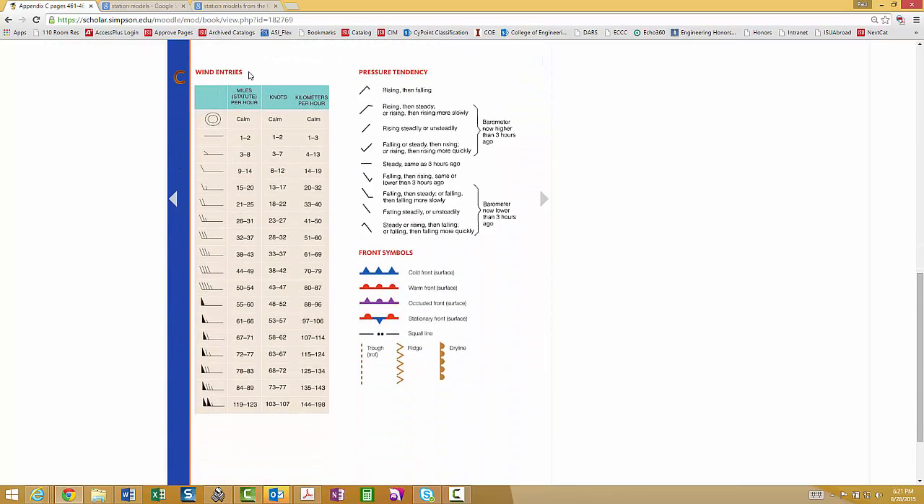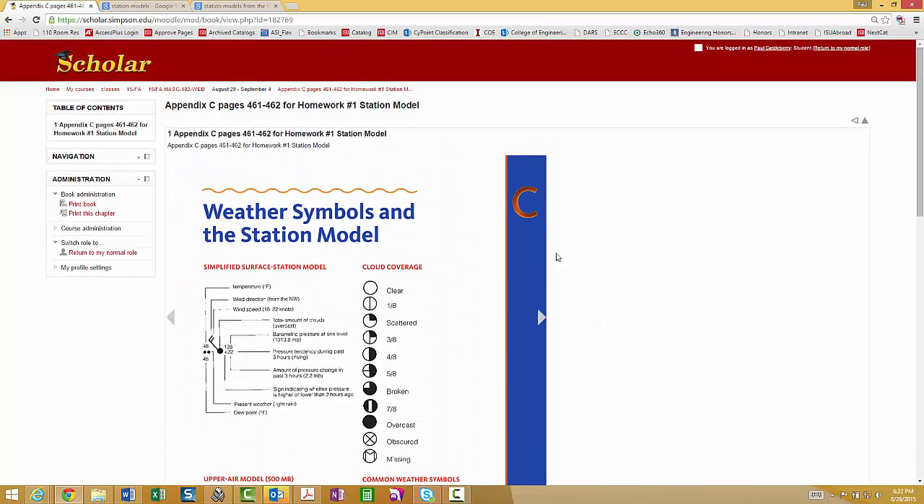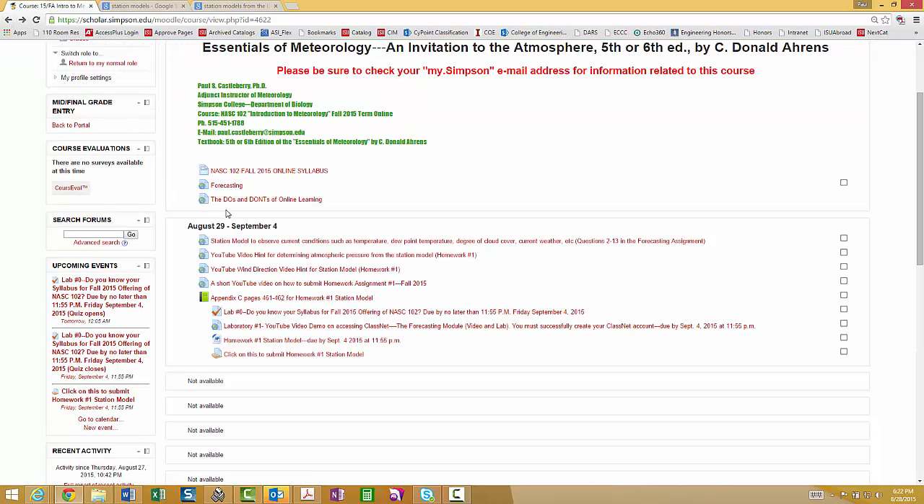In this particular area, we talked about the winds, and this particular one shows a wind speed of 10 knots. I would prefer for this exercise you use knots and not miles per hour or kilometers per hour. So you've got plenty of information here to help you interpret a station model. And that's what you're doing. You're learning how to interpret a station model with this first exercise.